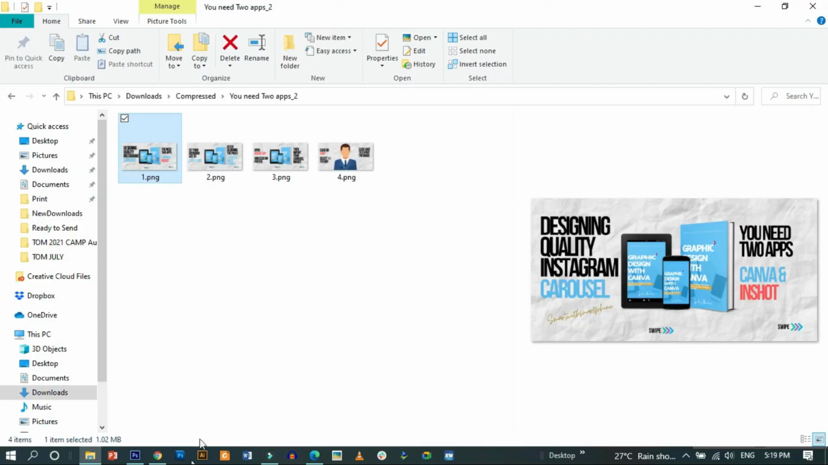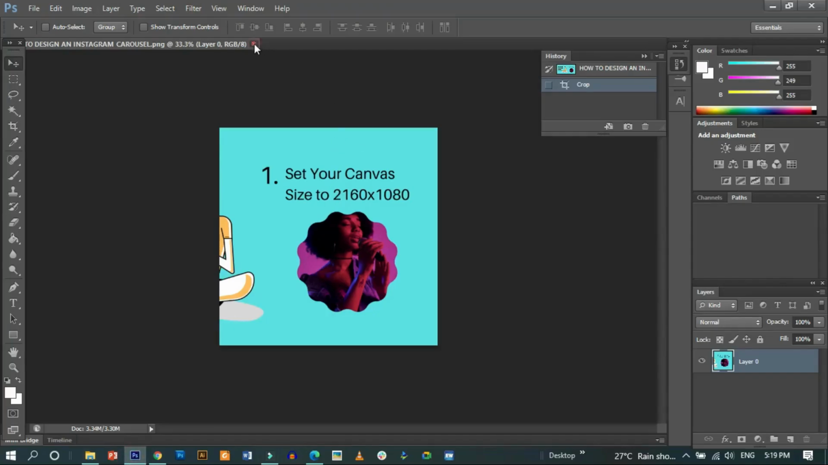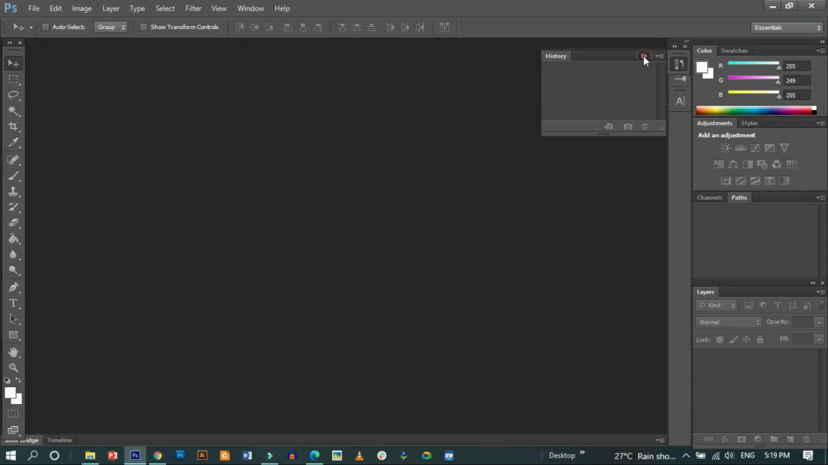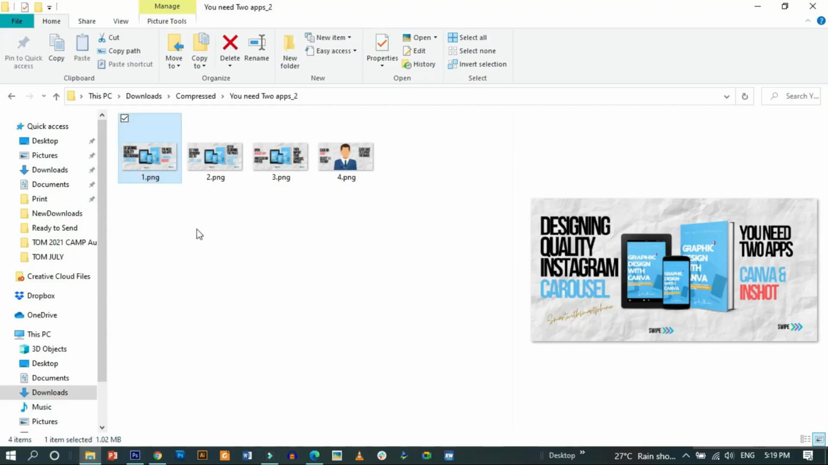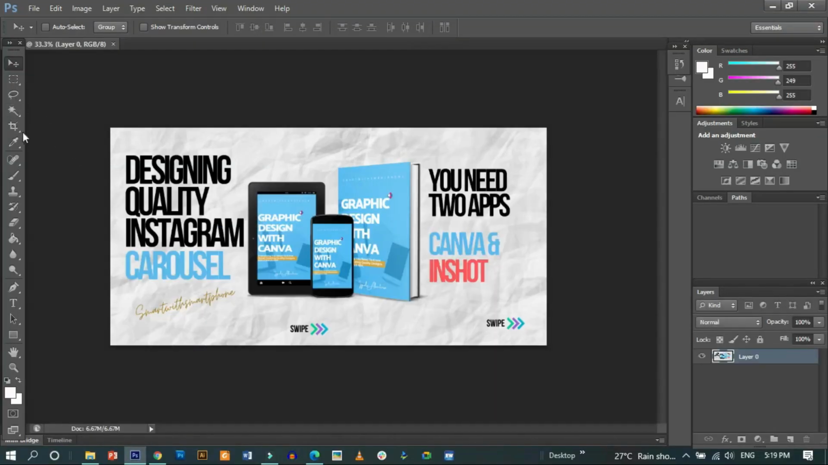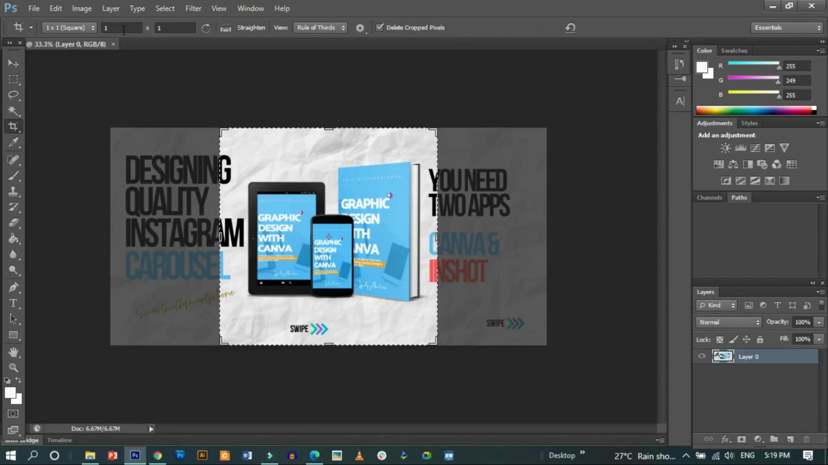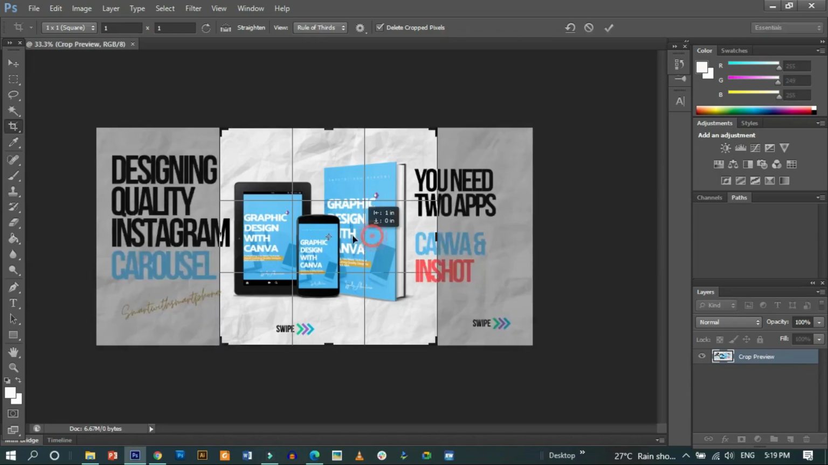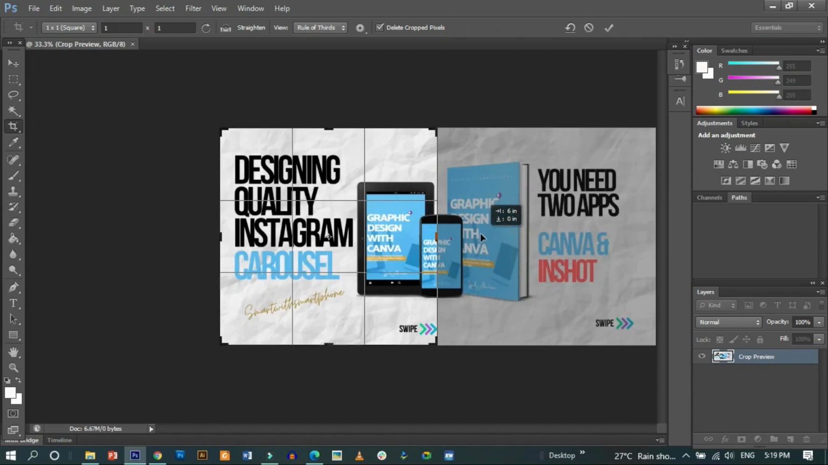So let's see how do you cut this. I will just come to my Photoshop here. I already have a Photoshop on my system. You don't have to use Photoshop. Just use any photo editing software that can allow you to crop. So I will click on my crop. I've already set it to 1 by 1. I'll press enter.